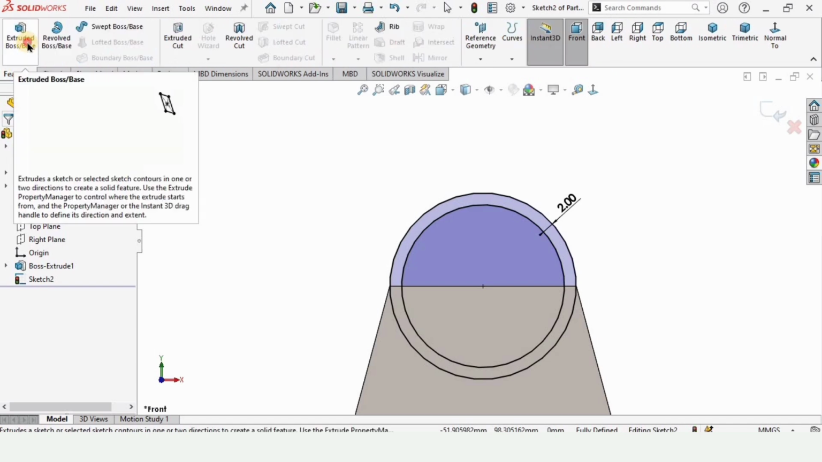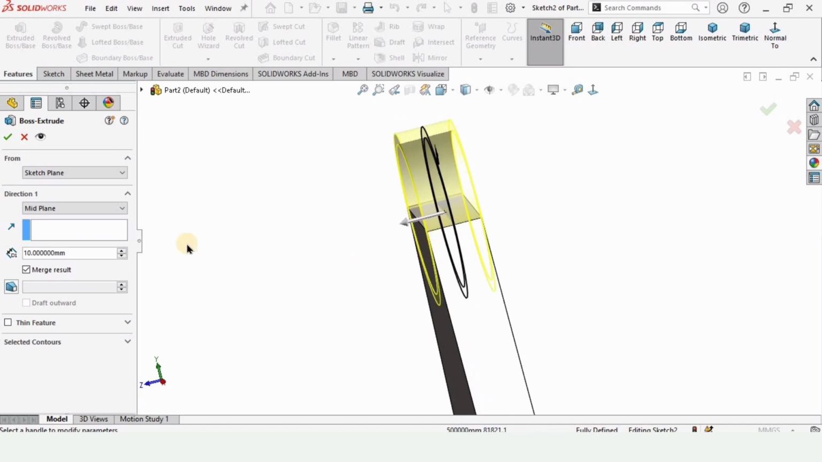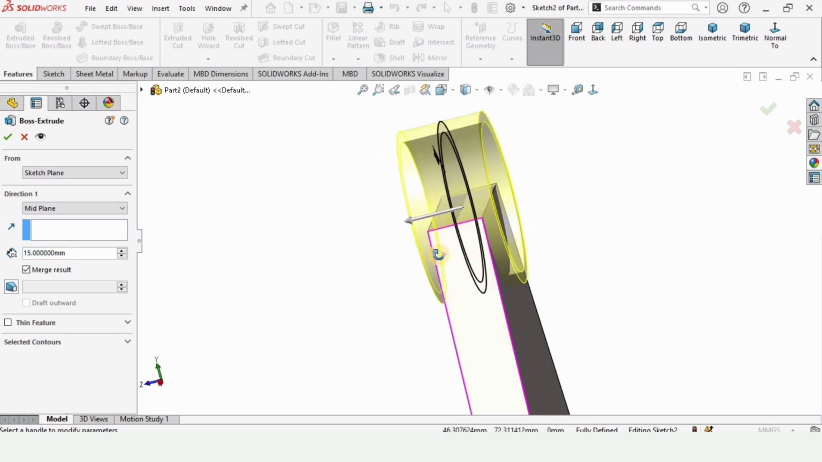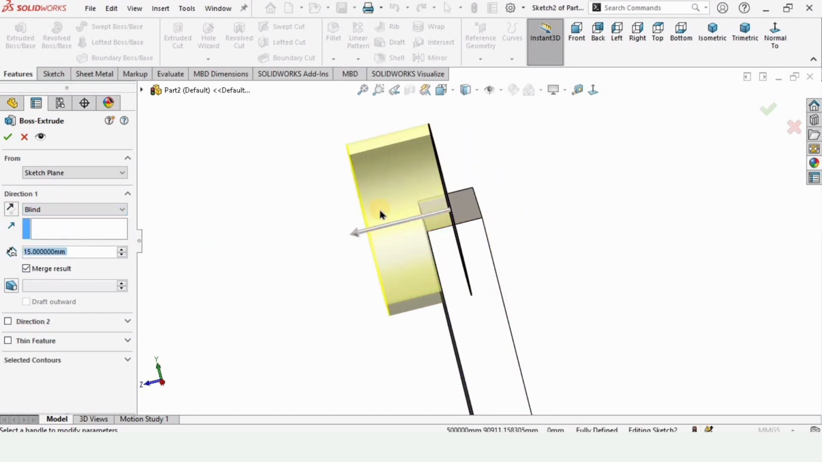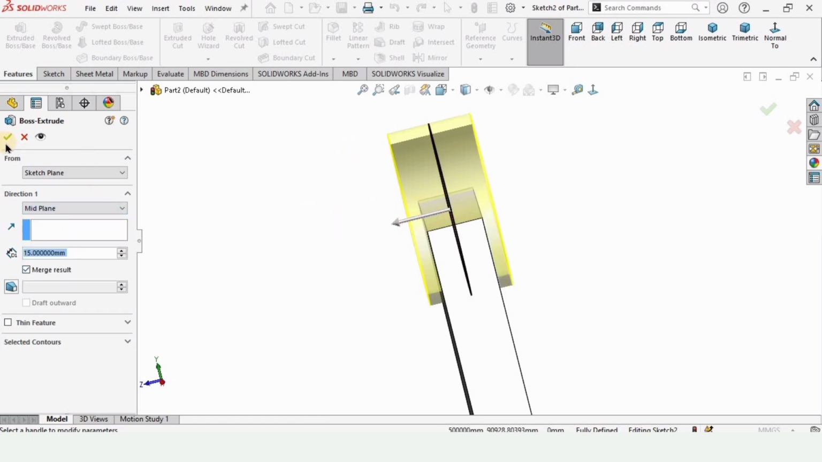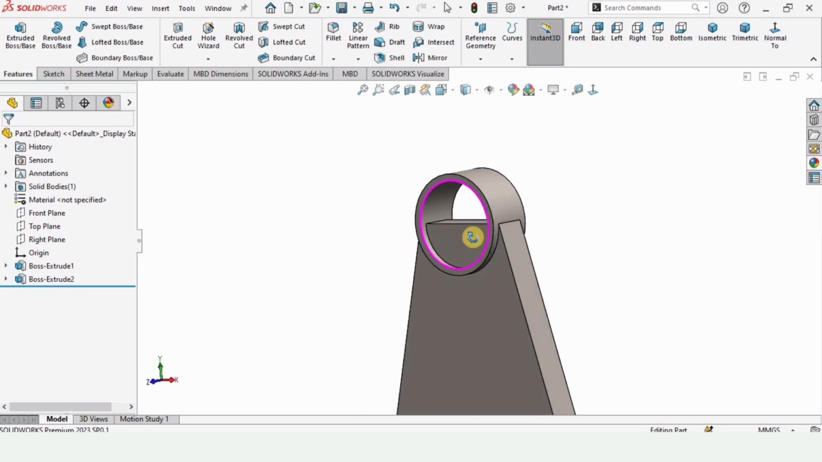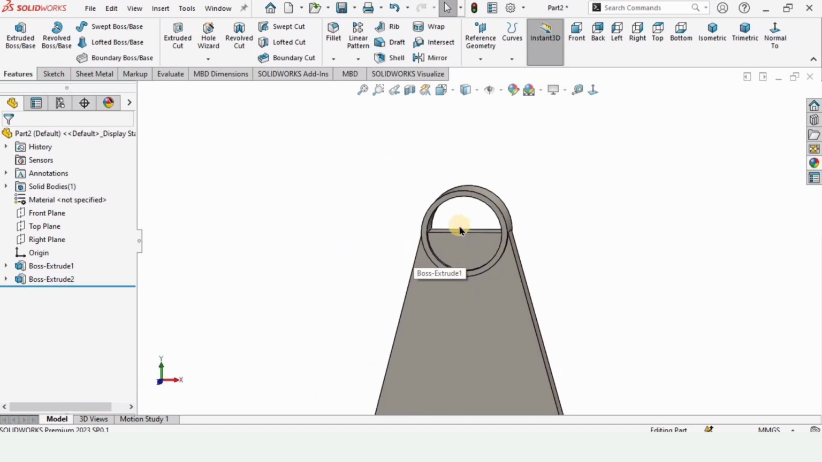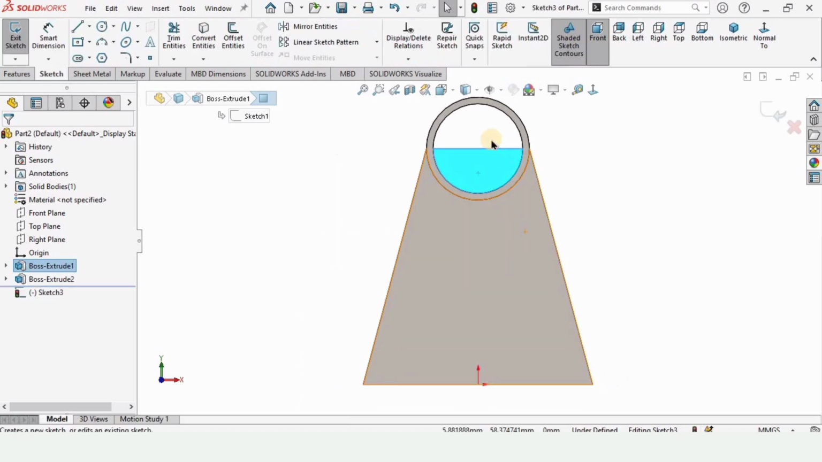Now select extruded boss base, and we have this midpoint selected, and let me assign the dimension first, 15 millimeter. If I select blind from here, this will be extruded in only this direction, but I want it to be extruded in both directions, so that's why we use mid plane.